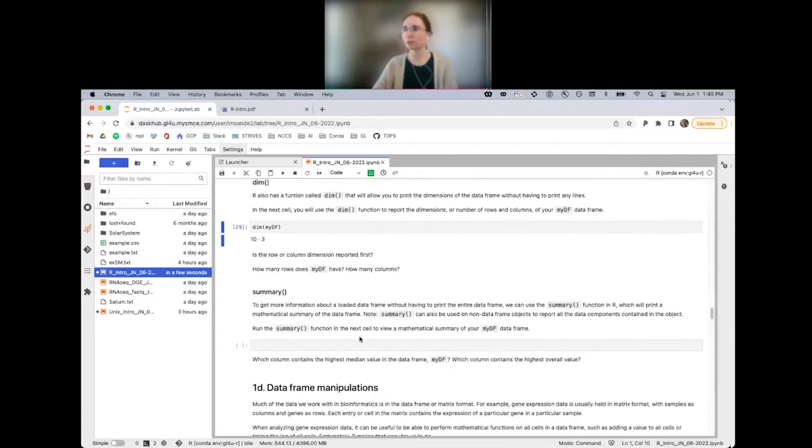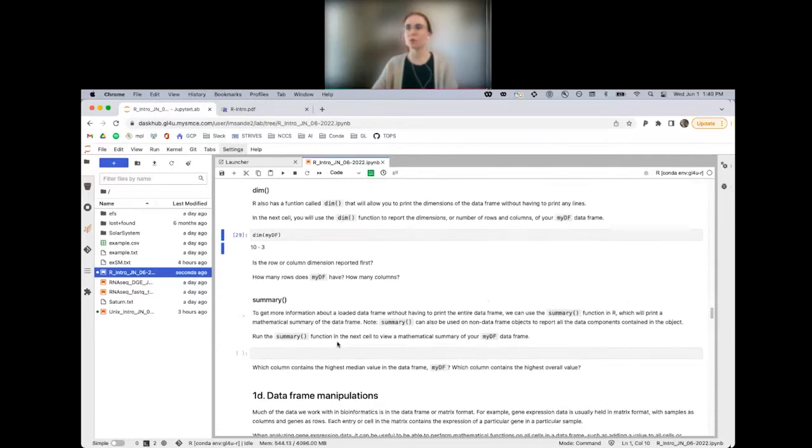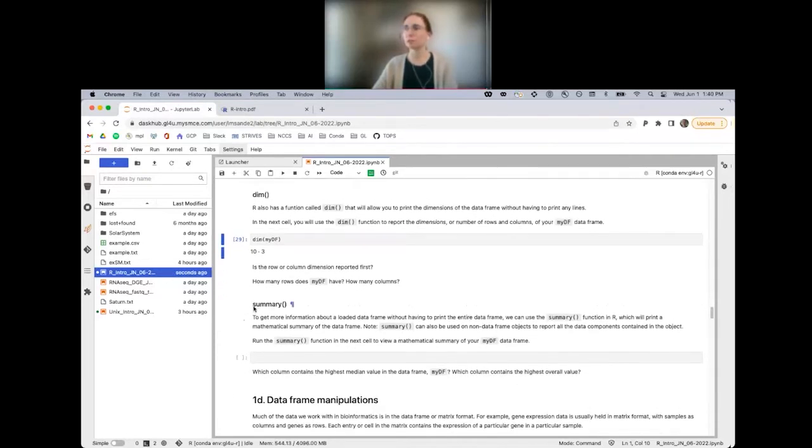All right, great. One more nice handy function that we can use to get more information about a large data frame is the function called summary. The reason we're going through all of these functions is because we're going to use all of them to interrogate the data frame of gene expression data that we get at the end of processing before we do the analysis. So getting familiar with them now.